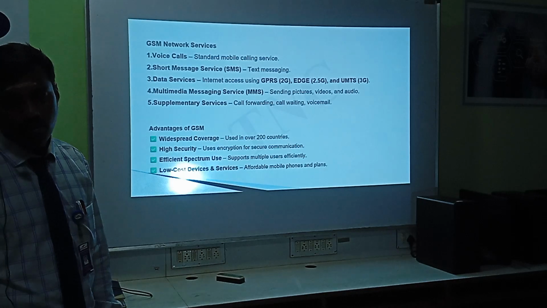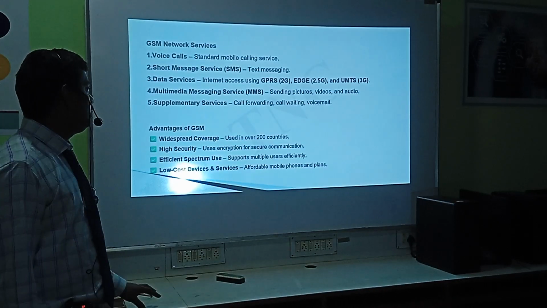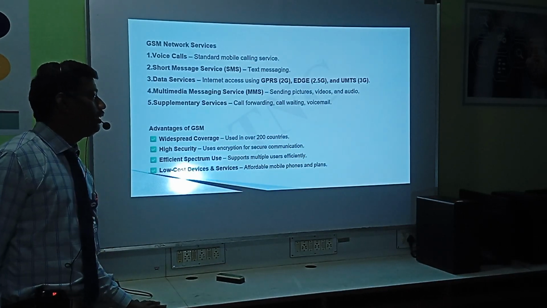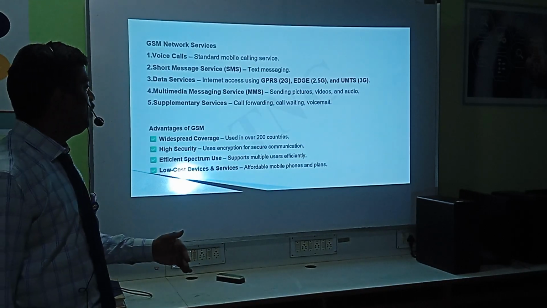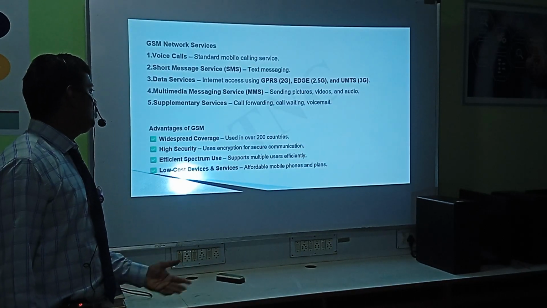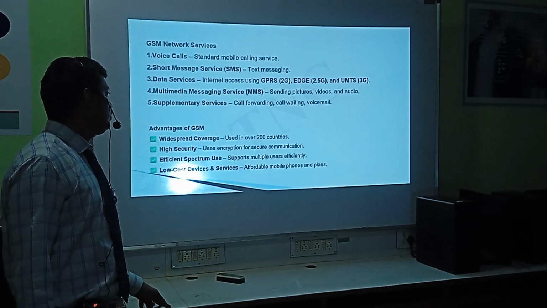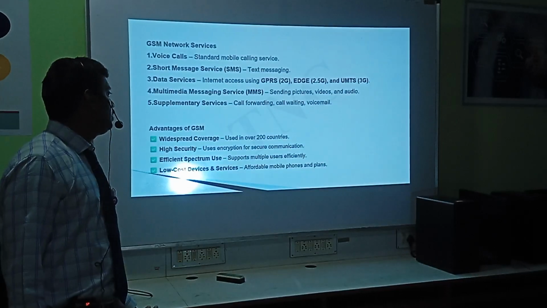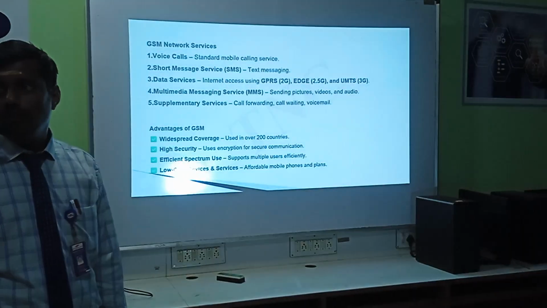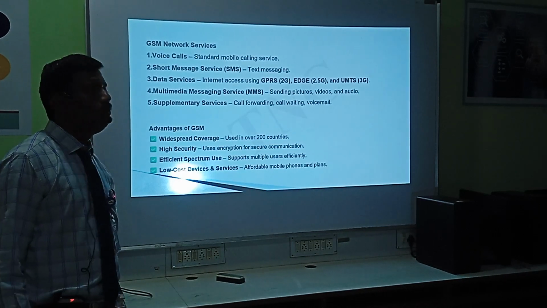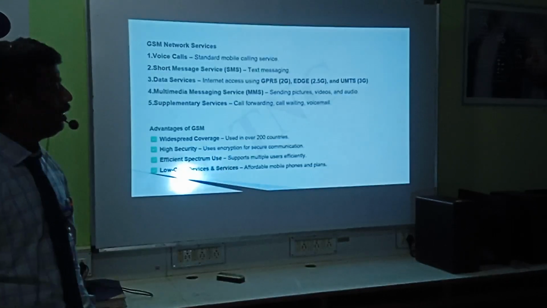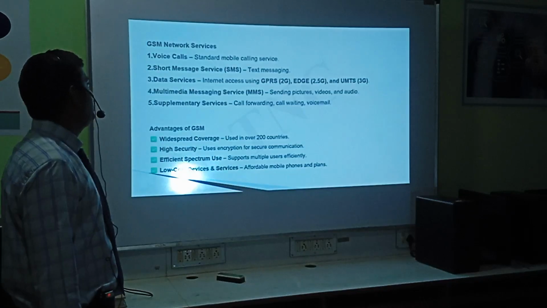Then the next one is multimedia messaging service, MMS, for sending pictures, images as well as audio from one person to another, so from one device to another device. Then the next one is the supplementary services, which cover call forwarding, call waiting as well as voice mailing. So these are the general services we have in the case of a GSM network.